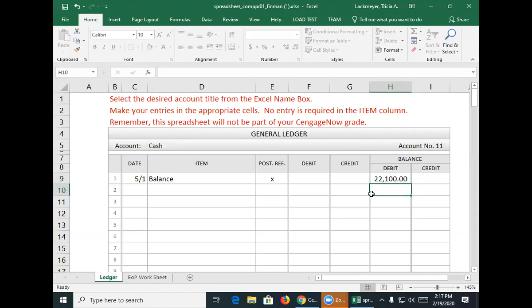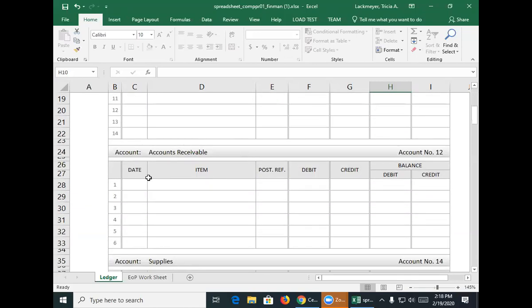Okay, so we're just doing this. We're putting the date, the word balance, and X under post reference. And then for cash, it's a $22,100 debit balance. Okay. And then I'm just going to continue down on these balances and put them in. So wherever there's a debit, I'm going to put it on the debit. Credits go on the credits. So accounts receivable, I'm doing the same thing.